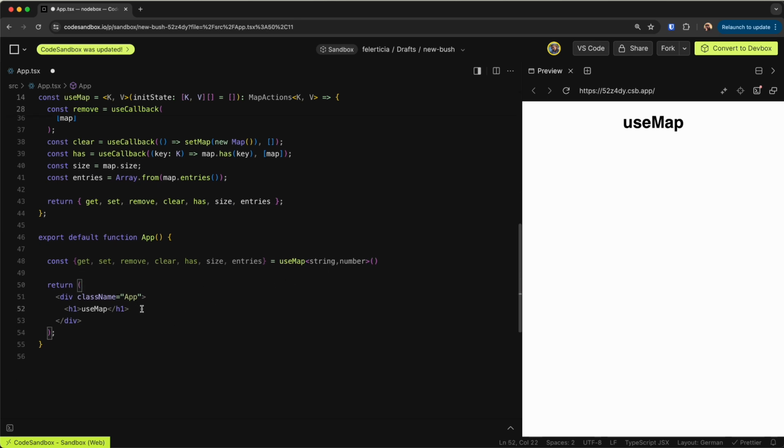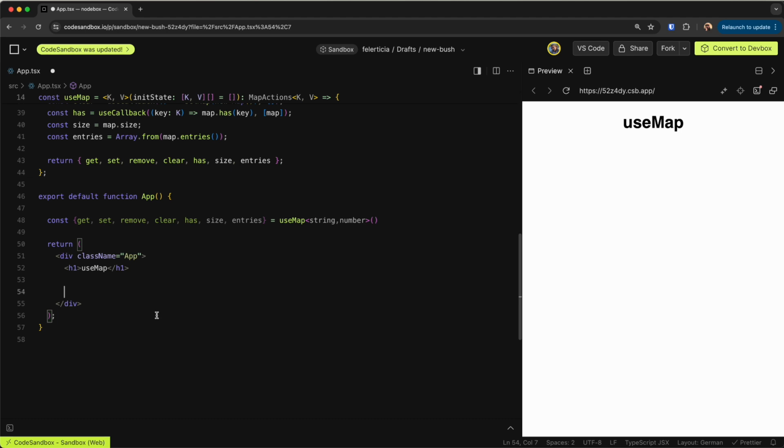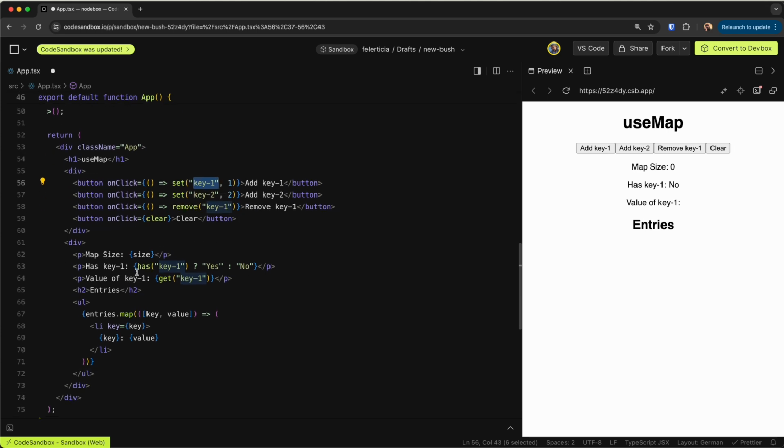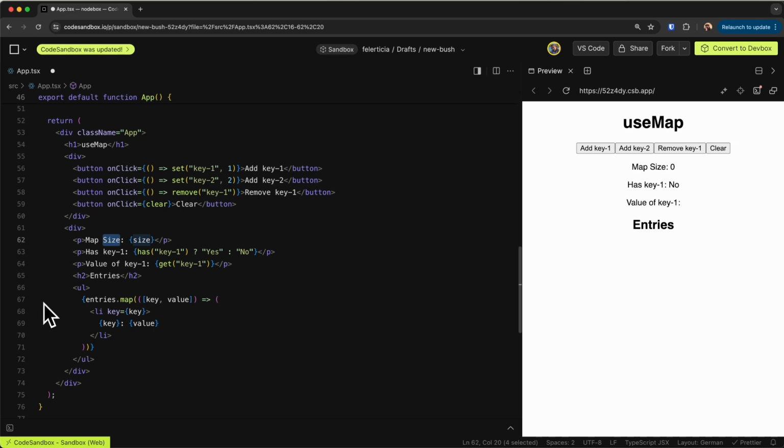Okay, now let's have some JSX, but I will just copy and paste. It's pretty simple. Here on click, I will set some key1 and the value of 1. Then I can set key2. I can remove key1. I can clear. I can check if my map has this key. I can check the size of my map. I can get the value of some key using the get and then render the entries. And as you can see, I have no entries here and everything is working.